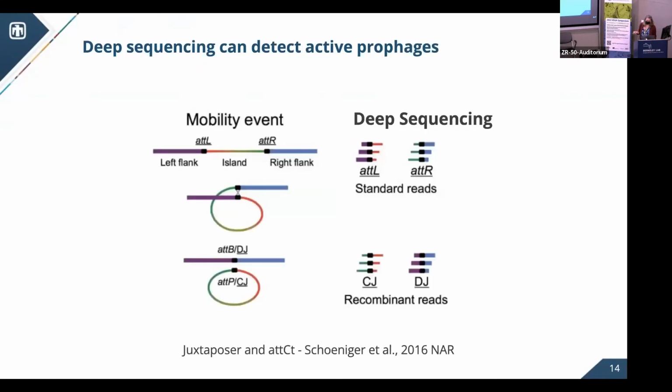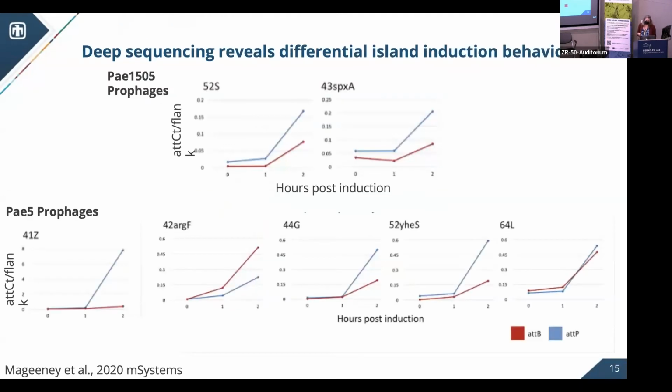However, we've also developed software tools so that we can do detection through deep sequencing. After induction, we deep sequence all of our strains, and we look for the set of recombinant reads corresponding to the attP and attB sites of the prophage of interest. What this really reveals is the different induction behaviors between all of these prophages. You can see different biologies and different rates of induction.